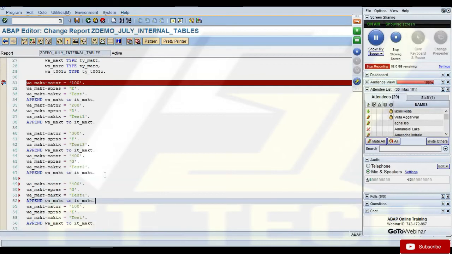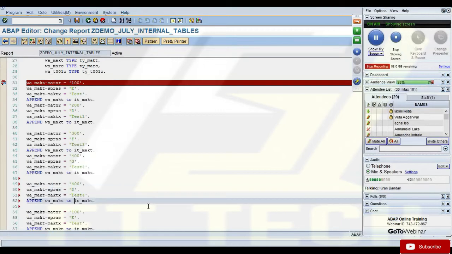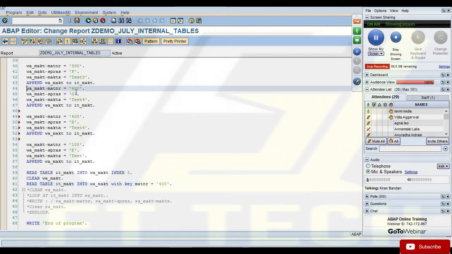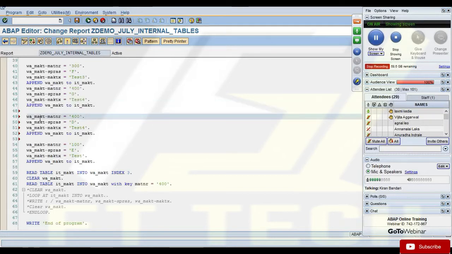For example, I have two entries with the same material number, and one has the language G and one has the language D. This read statement will always bring you the first matching record. So if I say read table ITMAKT with key matnr equals 400, there are two entries where matnr is 400, and read statement will only bring one line, the first record. The first matching record it finds, it copies to your work area and quits scanning your internal table further. It won't even scan the next record.